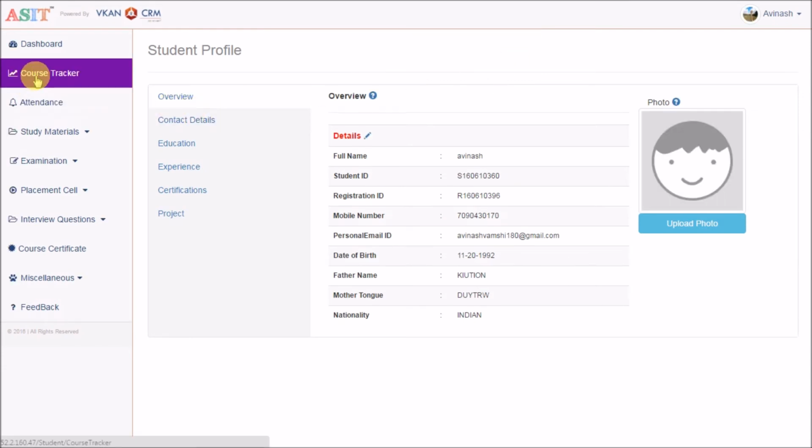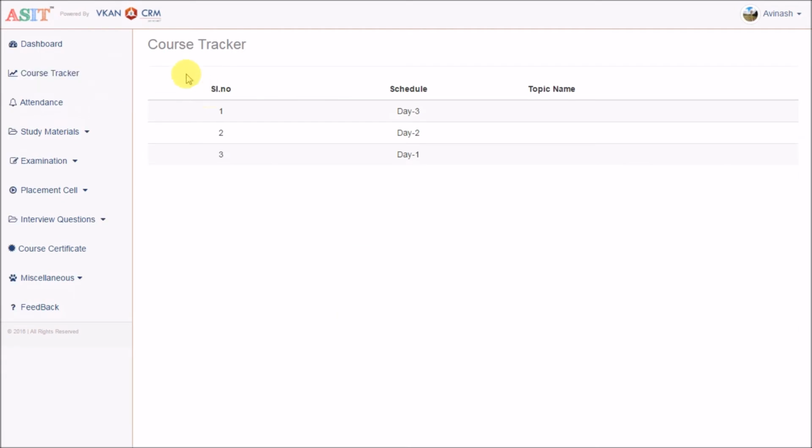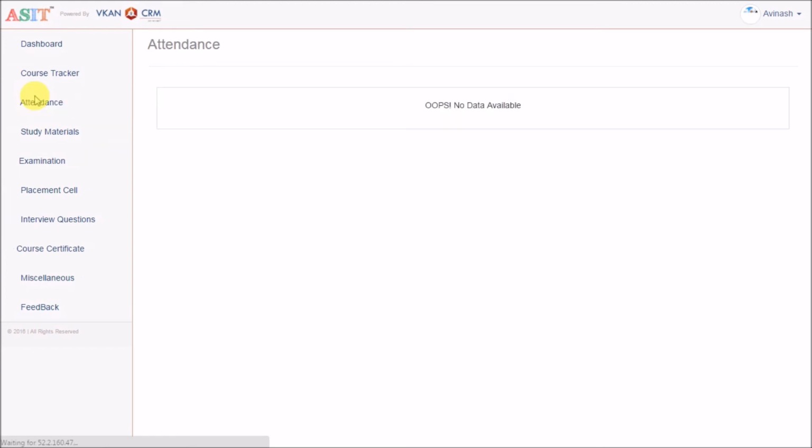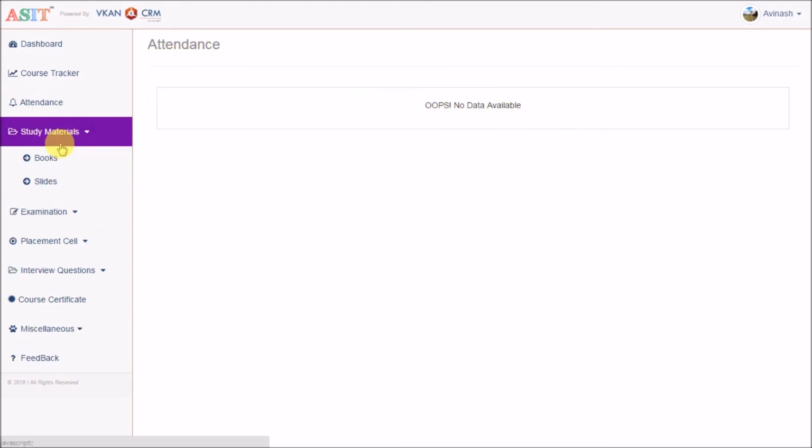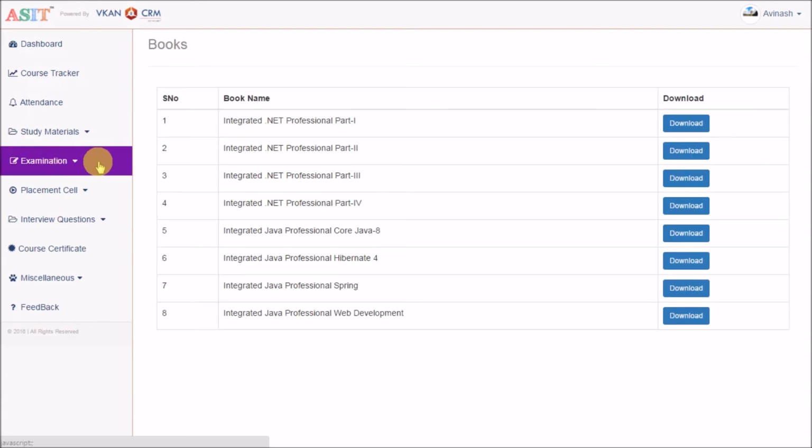Course tracker. You can track your course, which day has been covered so far and what topic has been covered, and any other thing related to the course. Attendance will give you the idea of how many classes you have attended and all. Student materials will help you out a lot. Believe me, it's something which will help you out in the background actually.